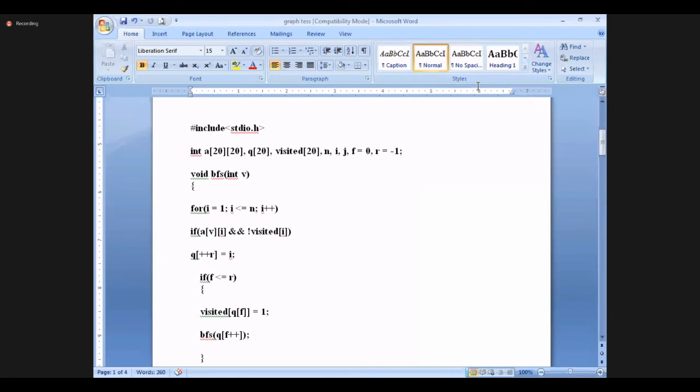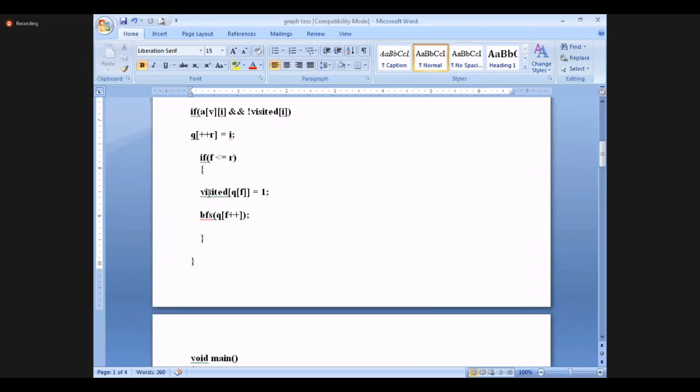If it is not visited, then you note it in the visited array. That's why visited of Q of F, here you are giving visited Q of F, so that you are noting it.